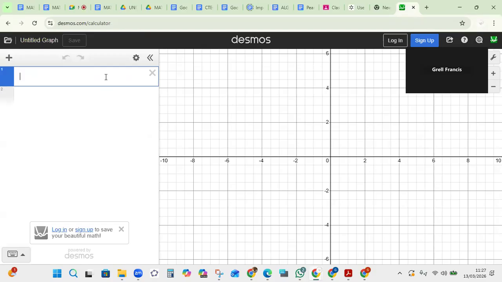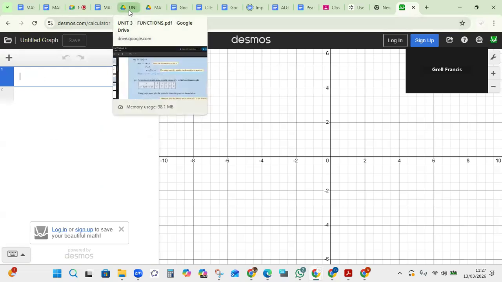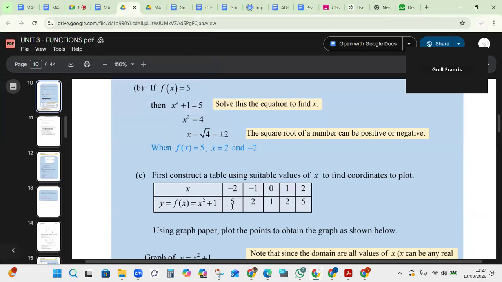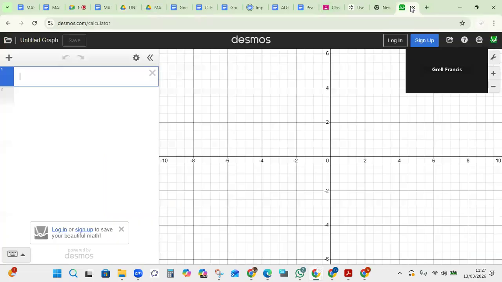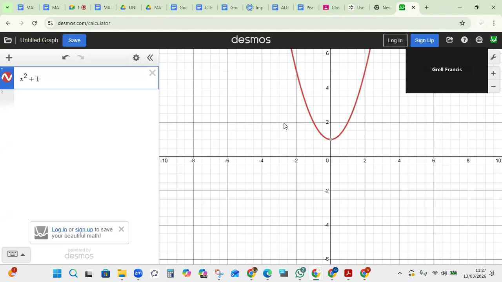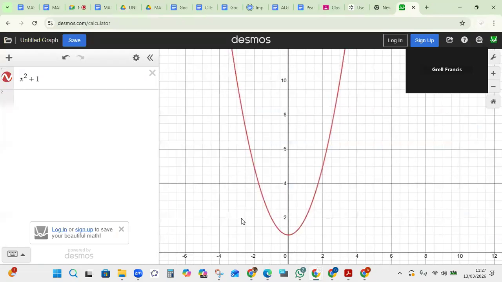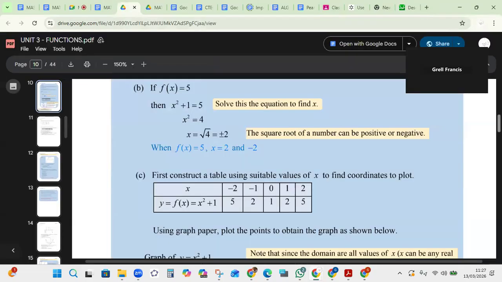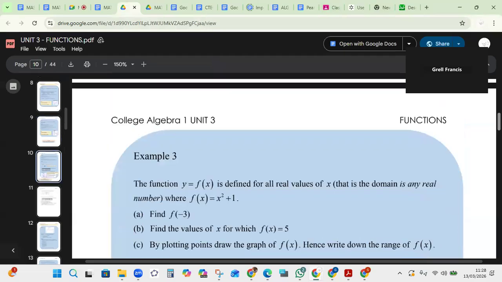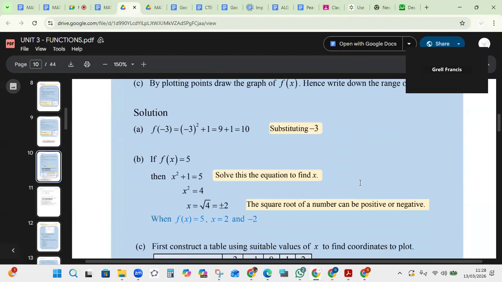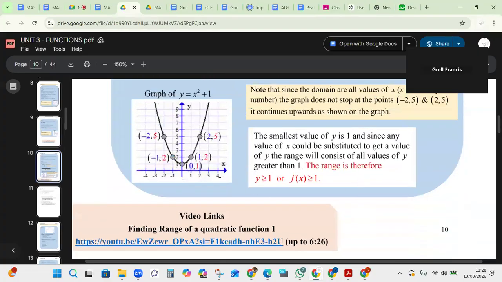Here you have the equation. So Desmos is giving us an option to use the equation. The function there is x squared plus 1. So if I put x squared plus 1, automatically Desmos has given us the graph. If we look at the graph in the example, that's example 3, unit 3. All right, here it is, example 3, unit 3. You will see the graph and the points.